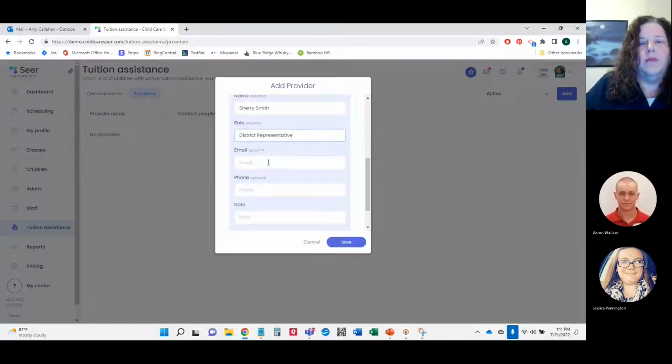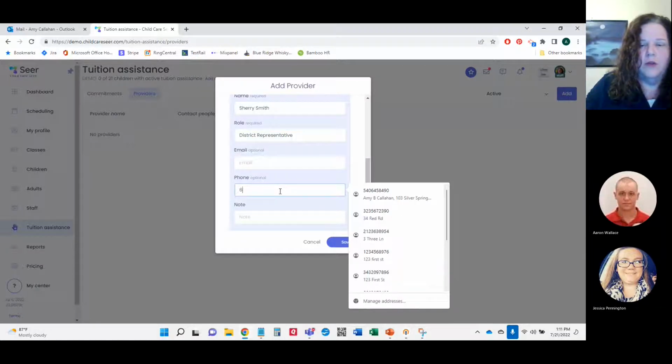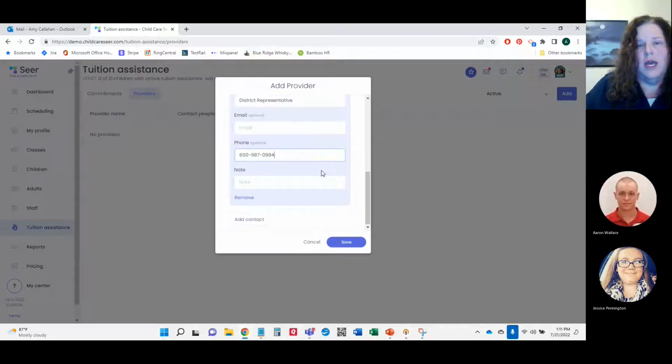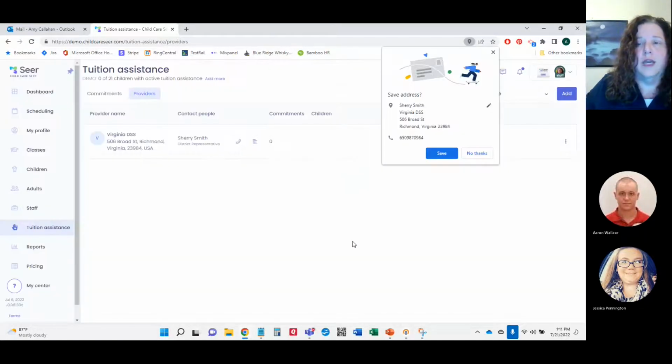And then if I know an email or often a phone number, I can put that in here as well. And if I would like to leave a note, in this instance, I'll say open 9 to 5, just to show you where the note ends up in a minute. If I've made a mistake, I can remove them, or if I have a second contact, I simply click add a contact and add as many as I would like, and then click save.